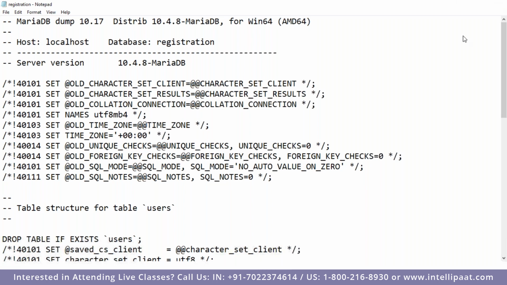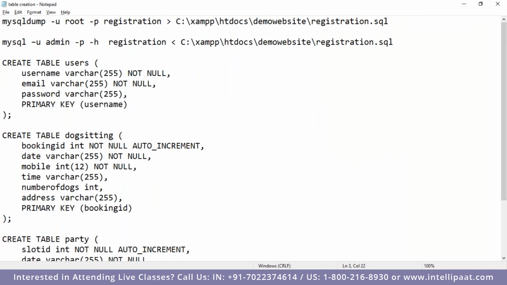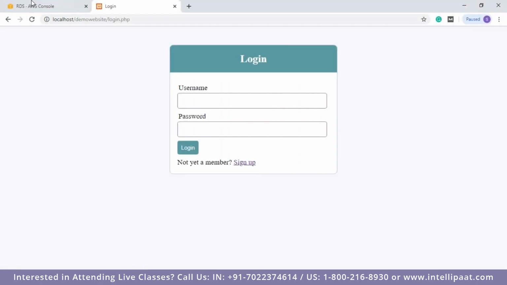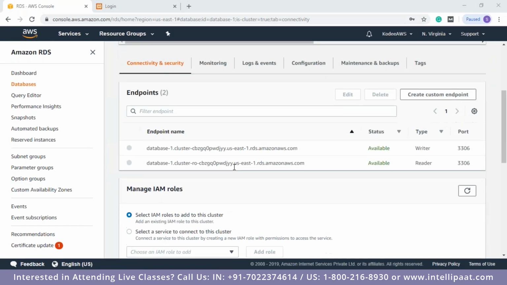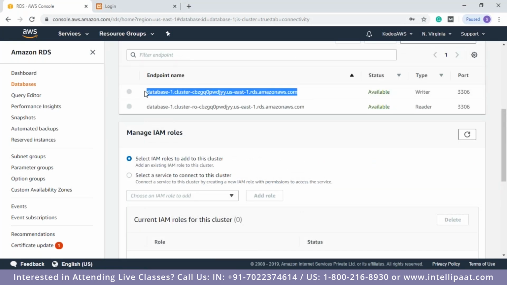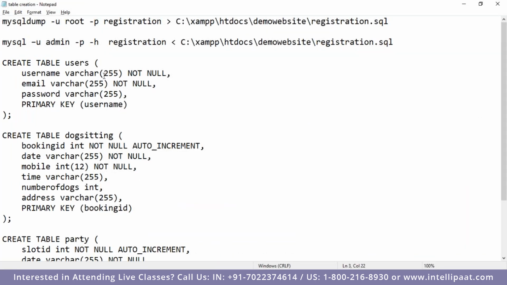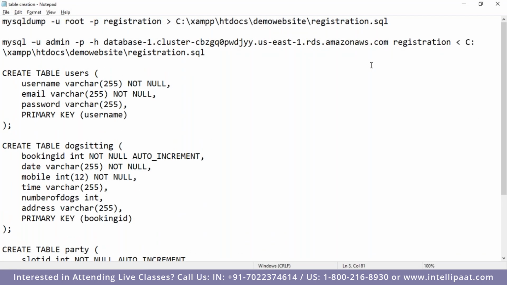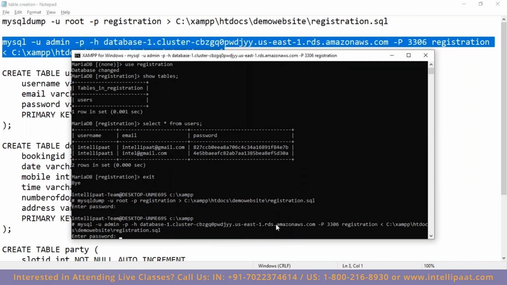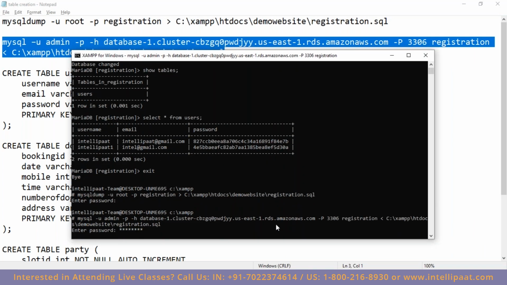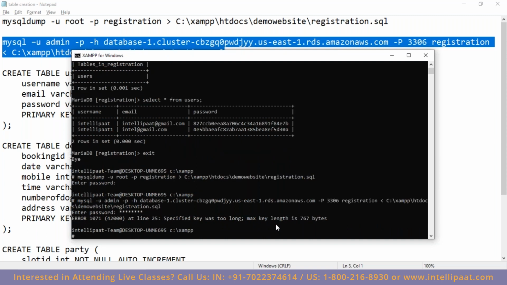I'll just close this. I'll have to paste my instance endpoint over there. So I'll go to my RDS console and then copy my cluster ID. After that, I'll put it over here. That will be my host name, and I'll have to provide the port number. After that, I can run this. So if I run this, these changes should be made in my, sorry.